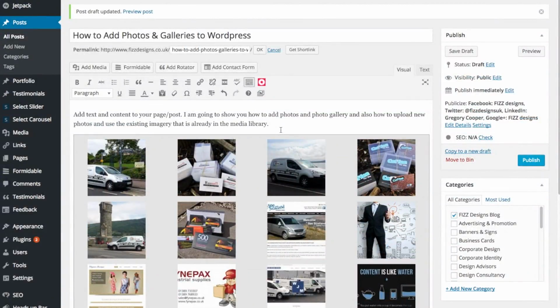So let's just recap very quickly. We've been able to add a photo to the WordPress page or post. And it's the same for page or post. It doesn't matter. It works in the exact same way that I've just shown you there. We've also added a gallery and extra images to the gallery. And we've also gone through all the settings required.